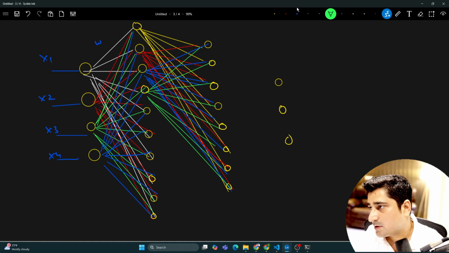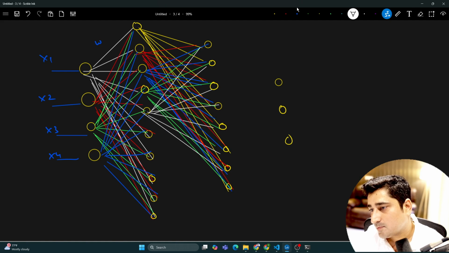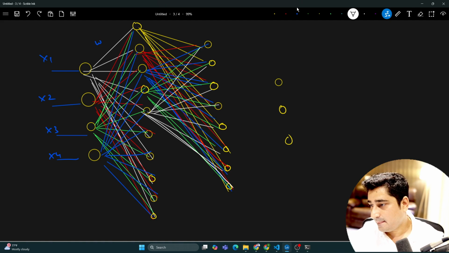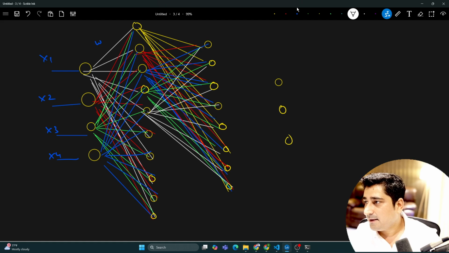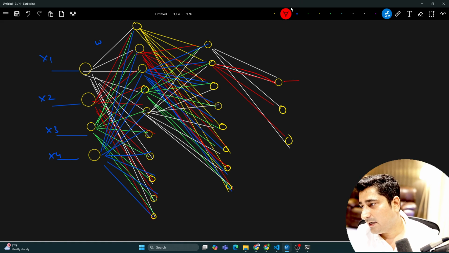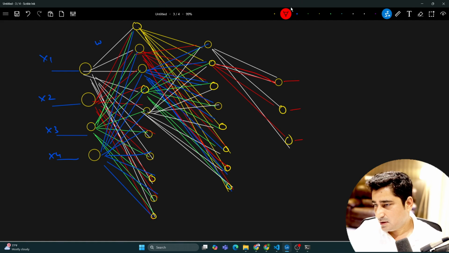I think now it looks pretty much colorful to all of us. Okay, so many lines, so many lines. And finally, I will be able to get the output. So this is like a kind of a neural network that we are creating over here.